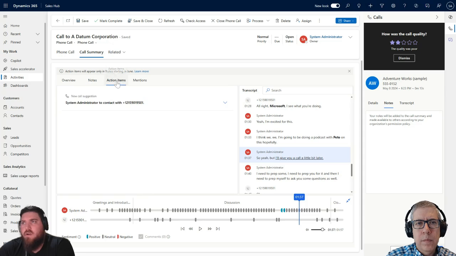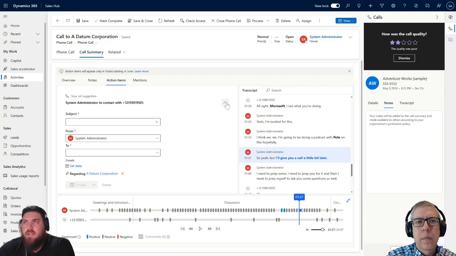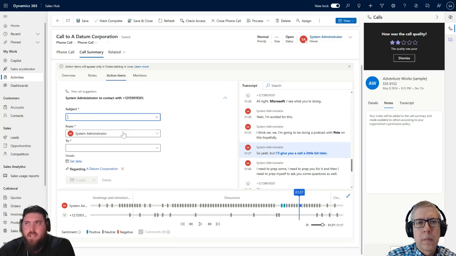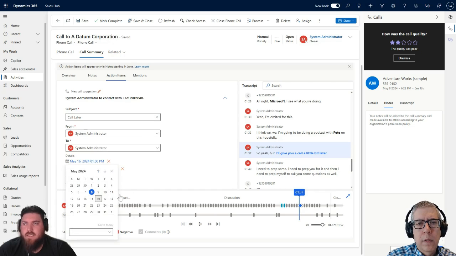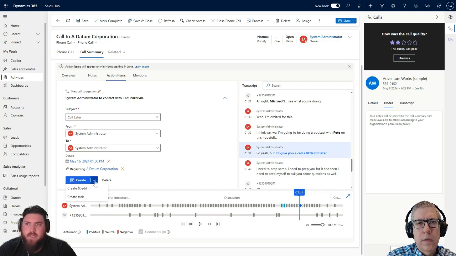And then over here on the action items, you can see this is the new call suggestion that the AI gives me as well. I can give it a subject, so I'll just say call later. This one I'm going to do manually now. Then I can say to system administrator, from, I can set a date over here. Let's do the 16th. And then I can say create or edit a task. So if I say create a task, it then creates a task for next week. So that's one of the action items.